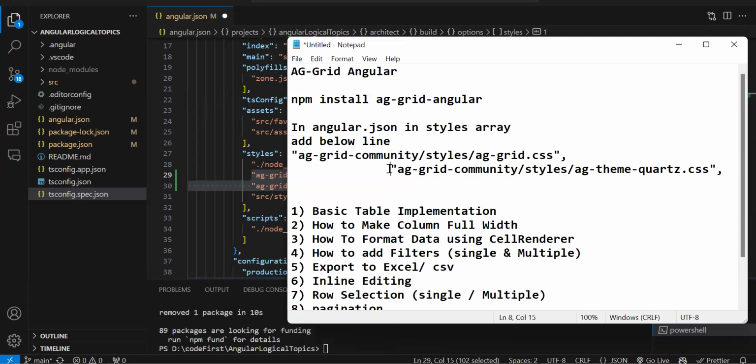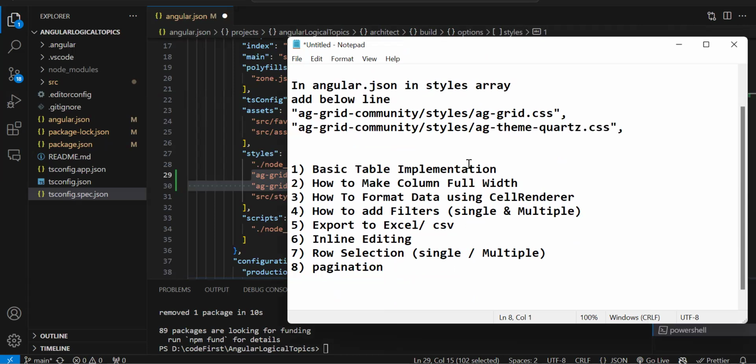Right. Now, coming back to what things we are going to see in this particular video. How do we create the basic table using AG Grid? Once you try to implement the basic table, you will face the error that it is not taking the full width. Let's say in the table we just have two columns, so it will just take minimum space and the remaining space will be blank. So how do we make it full width? How to format the data using CellRenderer, how to add the filter, import and how do we export? Like we can export it to CSV or Excel file.